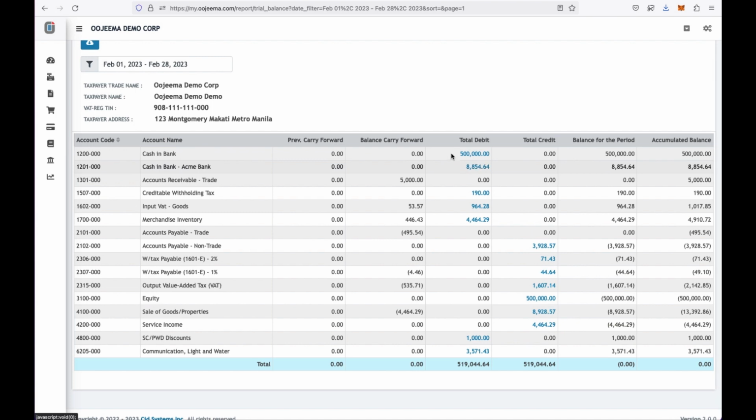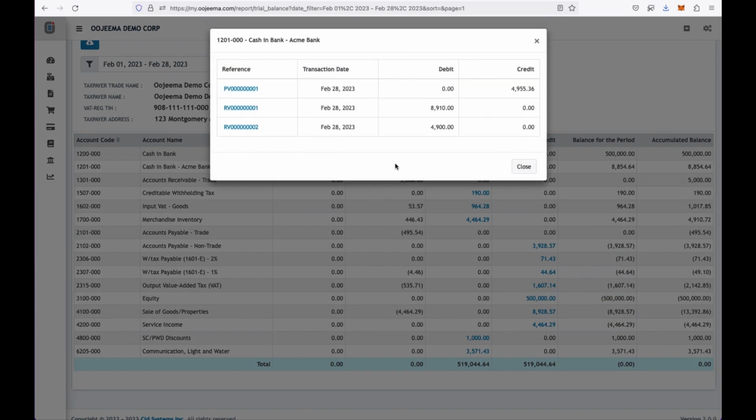Once you click on the link, a window will appear to also show reference transactions. You can also click on those links to see the actual transaction.